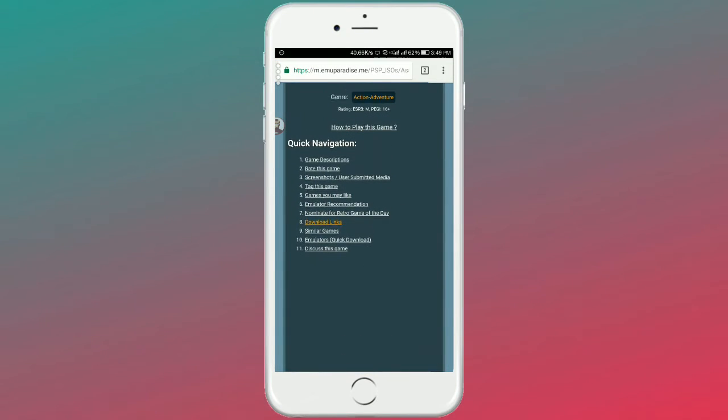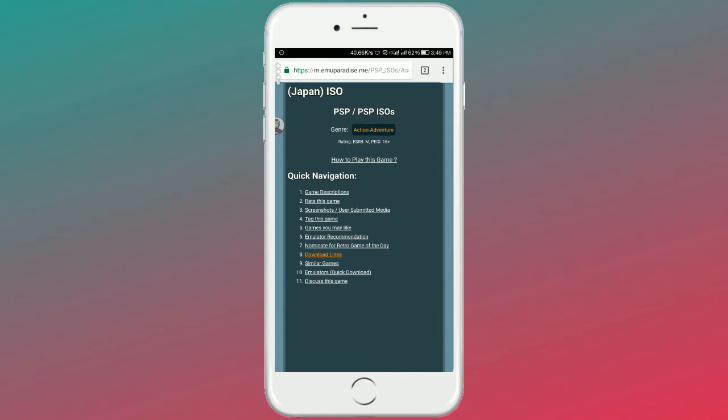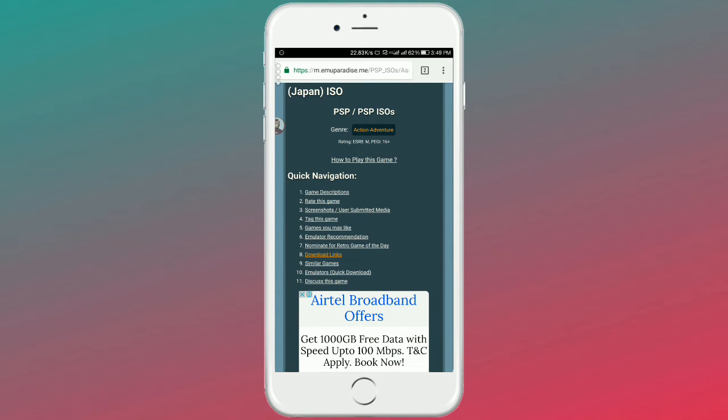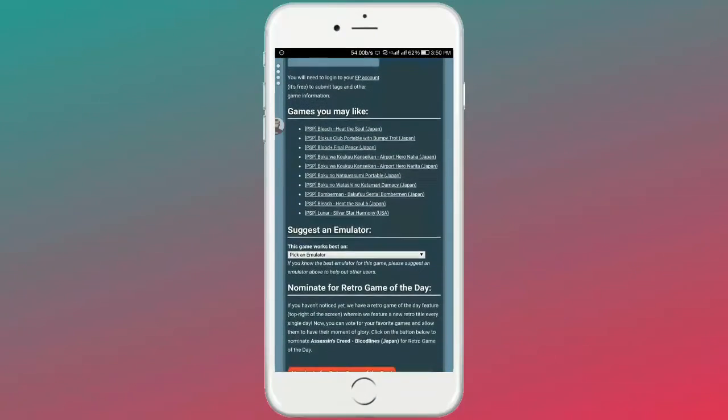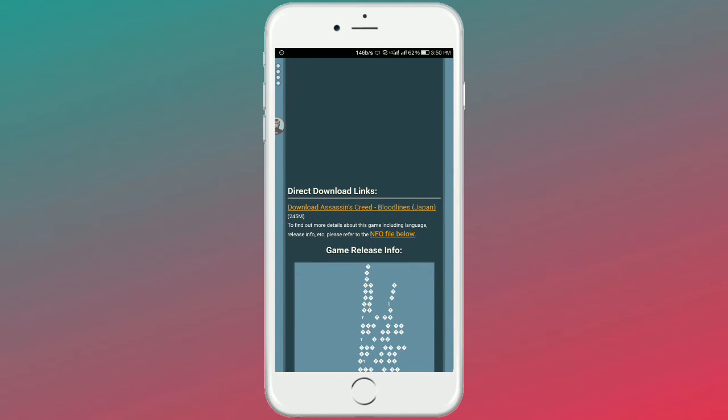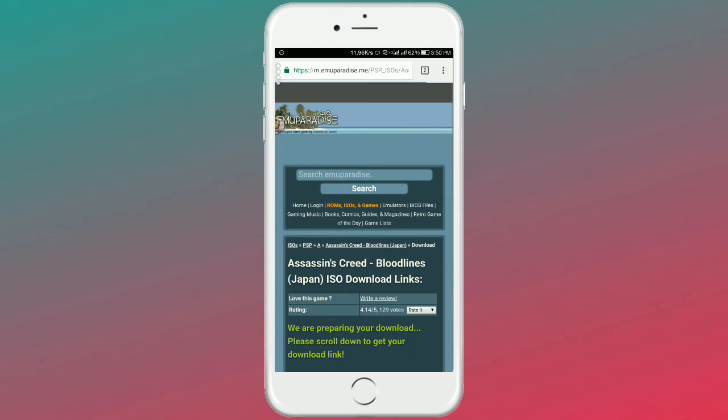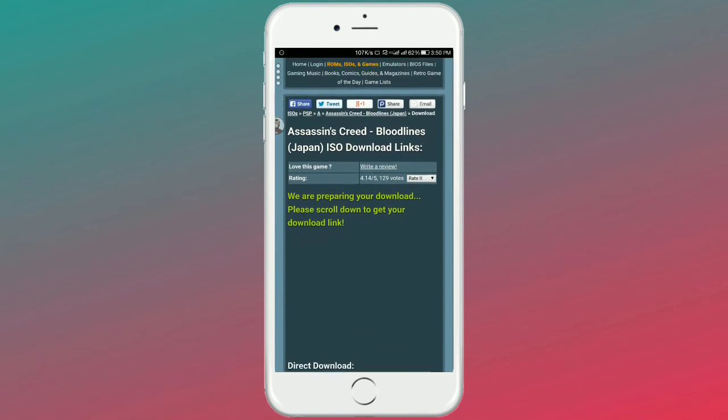In this you have quick navigation options. Don't click on the download links in the eighth option. Come down, scroll down, and you can see the download links here. Direct download links: Download Assassin's Creed Bloodlines Japan, 245 MB. You can click this once. You will be skipped to the next lines.